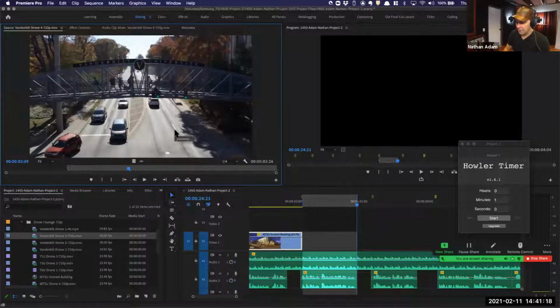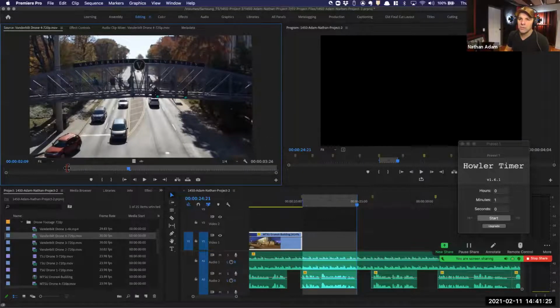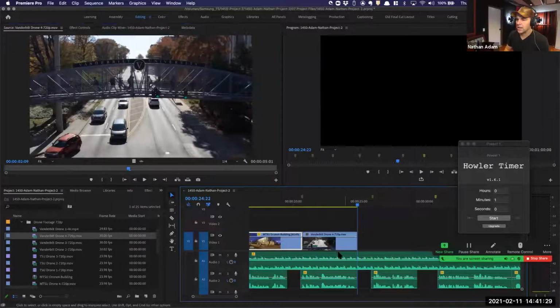I don't need to set an out point. I can simply hit the period key, and I'm going to ignore, let's see, the source is shorter than destination. Oops. So maybe I need to keep the whole thing. So now, period, and it drops it right in.